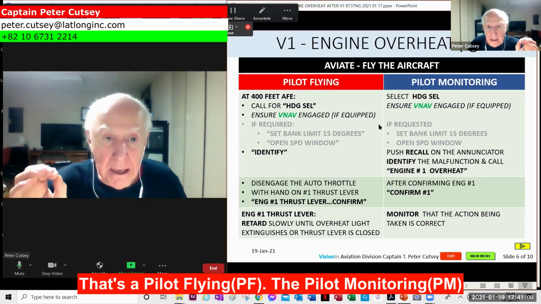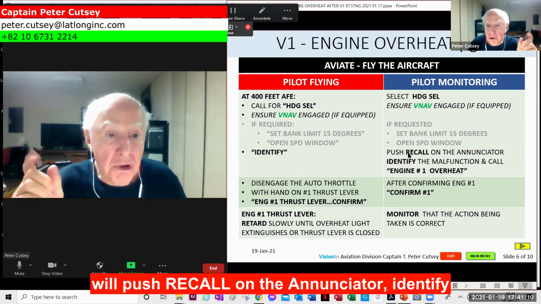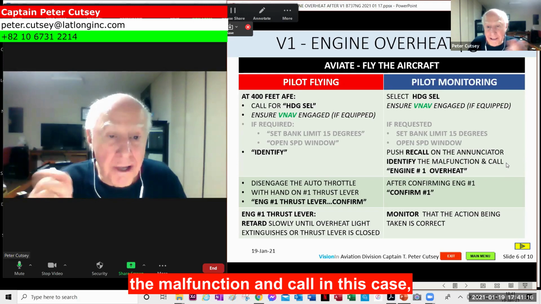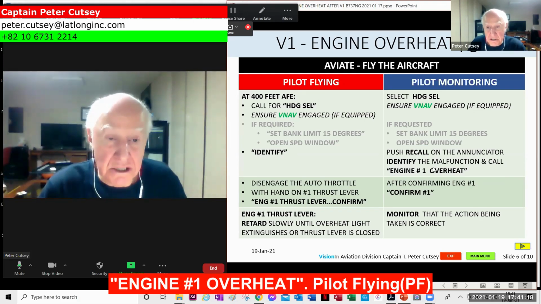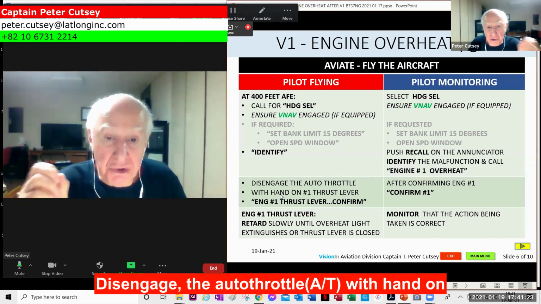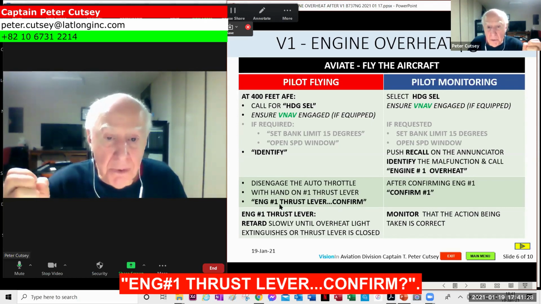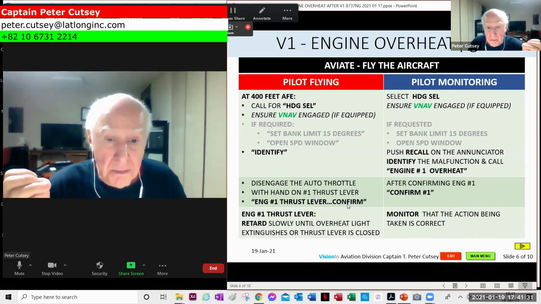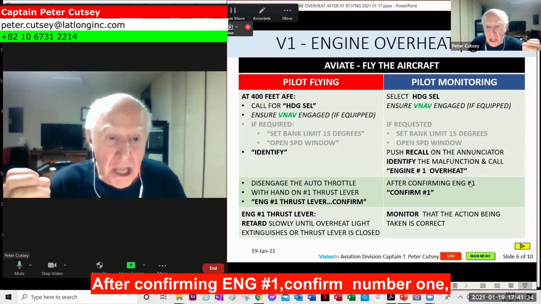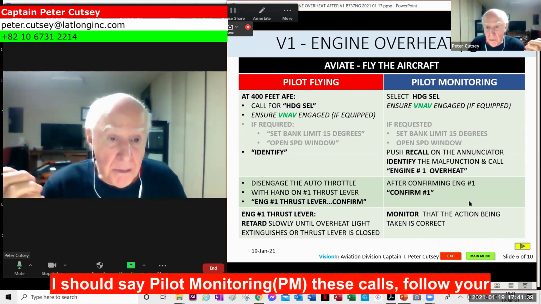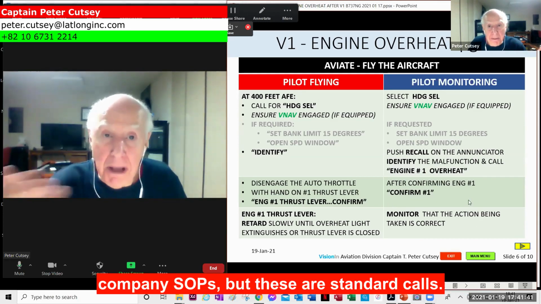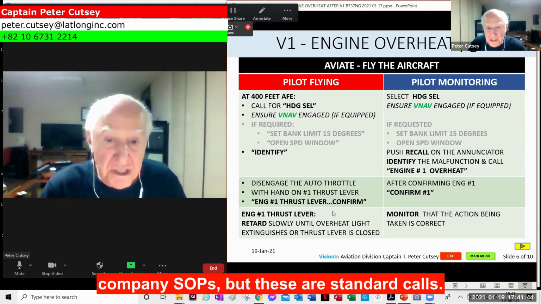And identify. That's the pilot flying. The pilot monitoring will push recall on the annunciator, identify the malfunction, and call, in this case, engine 1 overheat. Pilot flying, disengage the autothrottle with hand on number 1 thrust lever and say engine number 1 thrust lever, confirm. After confirming engine number 1, confirm 1, or number 1, I should say, pilot monitoring. These calls follow your company SOPs, but these are standard calls.